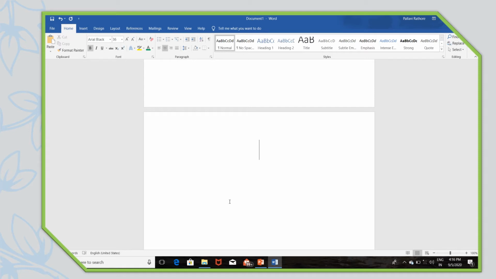Now, in H2O, first we write H, then 2 and then O. But this 2 is not supposed to be written like this. We have to write this in subscript. So, to do so, first let us erase this 2 from here. Then from here you can see this is the Home tab, and this is the Font group.